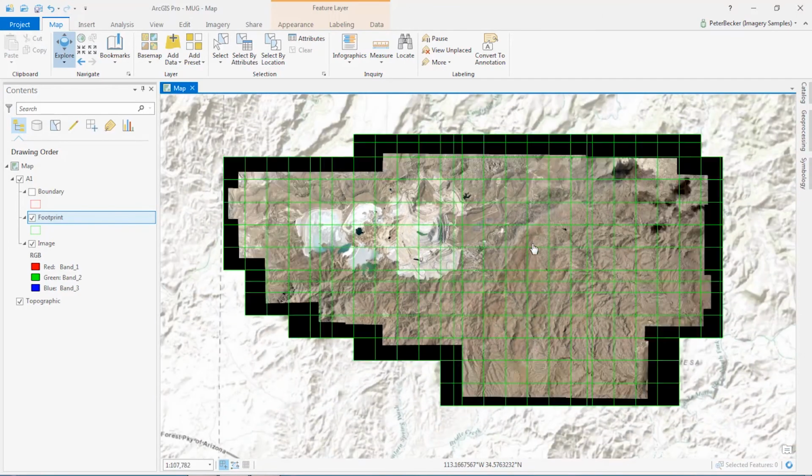Now, one thing you'll notice about this Mosaic dataset is that it has black borders around it. These are actually no data pixels within the MrSID files, and typically we want to remove those. Unfortunately, we can't just define black as being no data, because MrSID is a lossy compression, and if we did that, we would get artifacts all the way around the sides. So what we want to do is modify the Mosaic dataset just to remove those black areas.